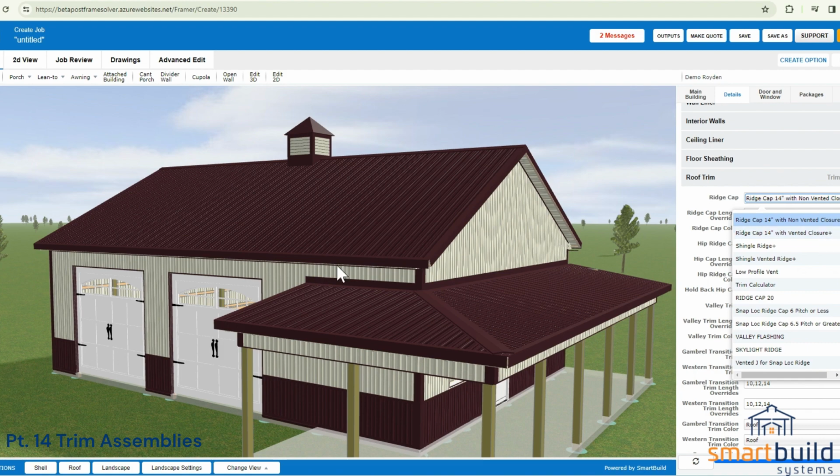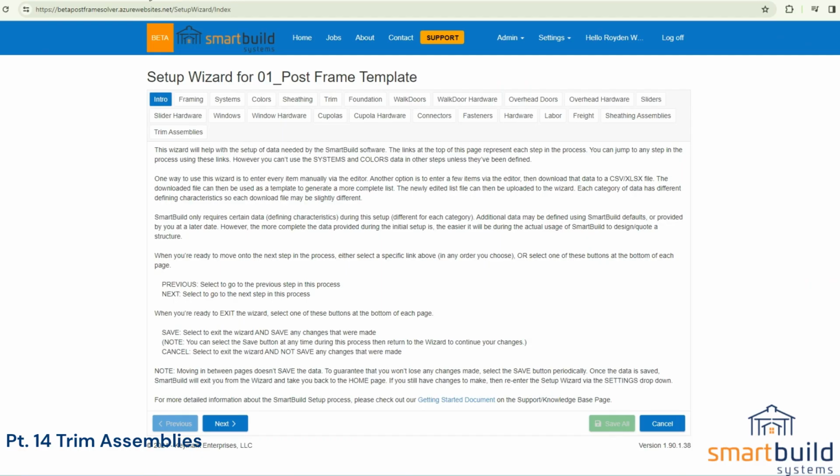So the question is, how do we get there? How do we get that set up? So for a returning customer, a customer that's had Smartbuild for quite some time and you were previously using trim, here's how your process works. So we'll go through that first, and then we'll jump into setting up new ones.